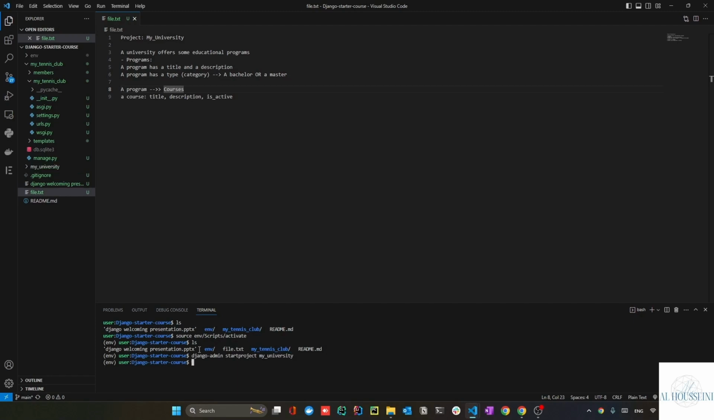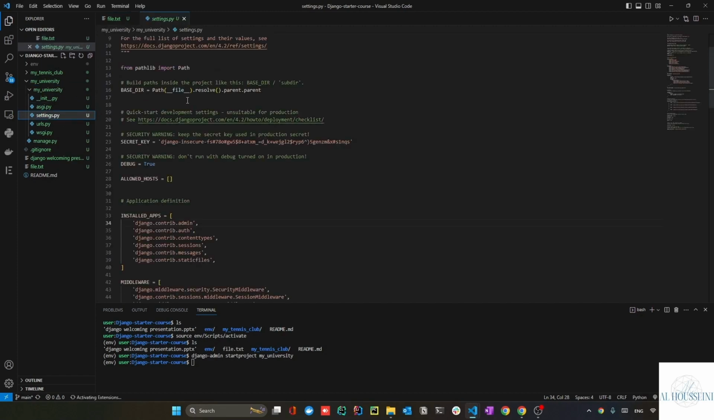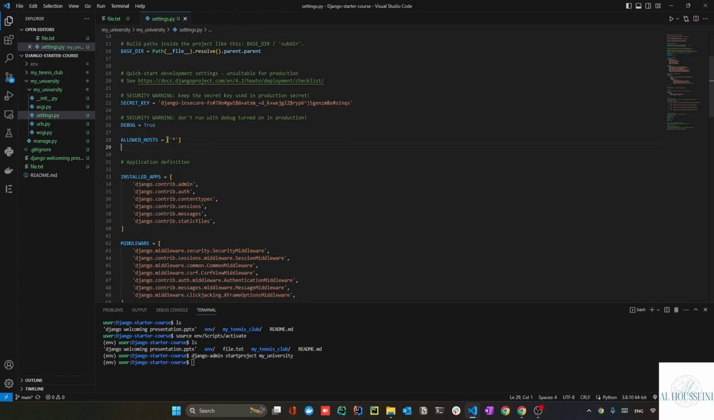Okay, now we have the project here. So here we have my university, and let's go to the settings.py. First thing is to allow all hosts, and this, as we said before, is only acceptable in development environment and not in the production environment. In the production environment, when you decide to host your website, you need here to specify the link to the website, for example, www.myuniversity.com. Star means all hosts.